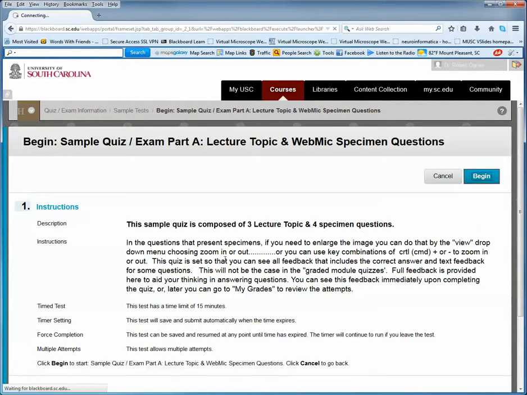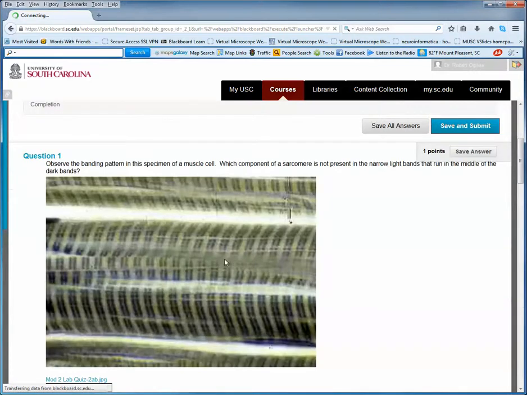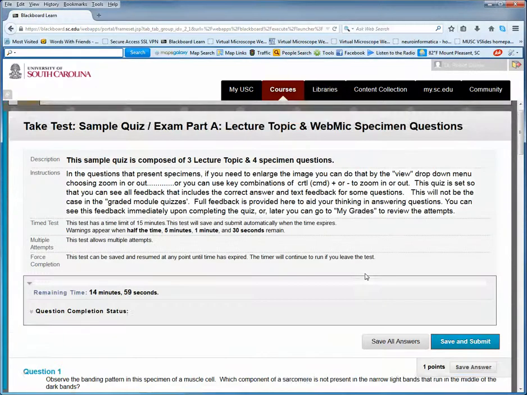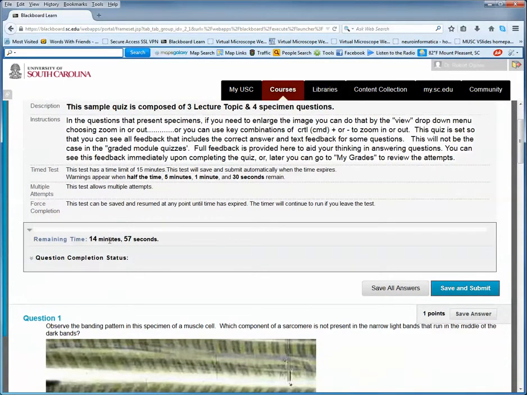So if you begin the quiz, the first thing, well, you should read the directions always. The first thing you see is that this is a timed test. We have 15 minutes in this test, a very short test. So I've got 14 minutes and 50 seconds left. And it actually will give you a warning when half time is up, at 5 minutes, and at 1 minute and 30 seconds.